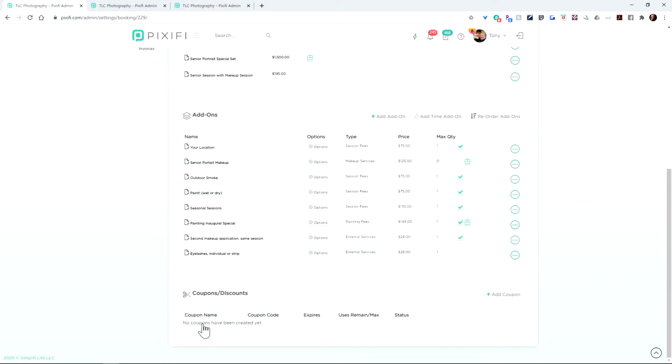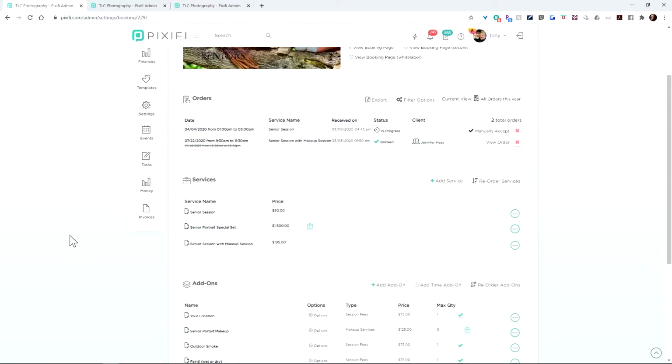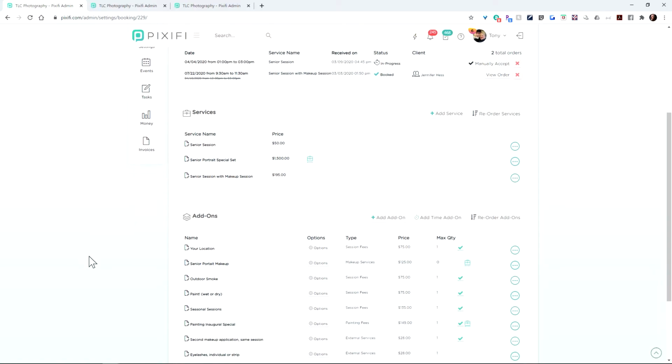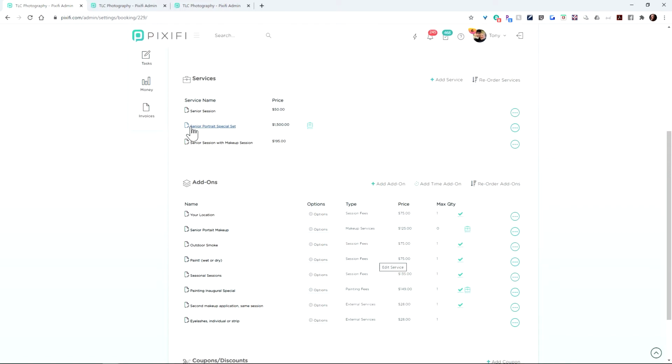So what will happen with this one, as it would with any that you set up correctly, is it would have a service item that is linked to a product template, and it would have an add-on item that is also linked to another product template. And remember, you can have as many as you can set up. You can have a ton of them.